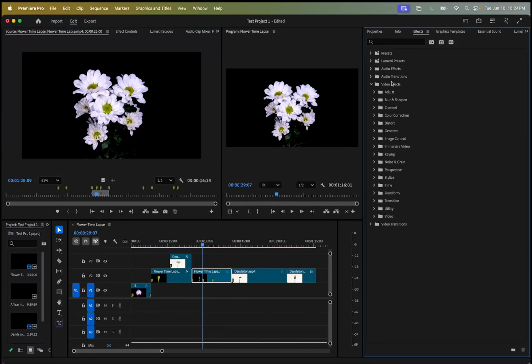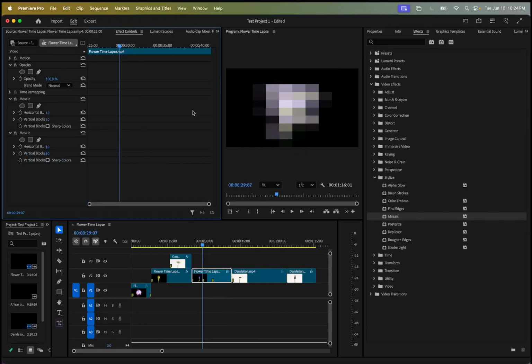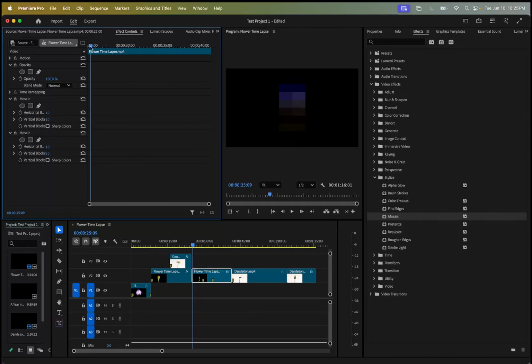I'm going to go to video effects here. And what I'm looking for is stylize, I believe. And I think I'm looking for mosaic. So I'm going to click and drag my mosaic filter onto this. And then I want to go back to my effect controls over here. So the fun thing about all of these effects that are present on the right side is that you can also animate them over on your effect controls in your top left panel.